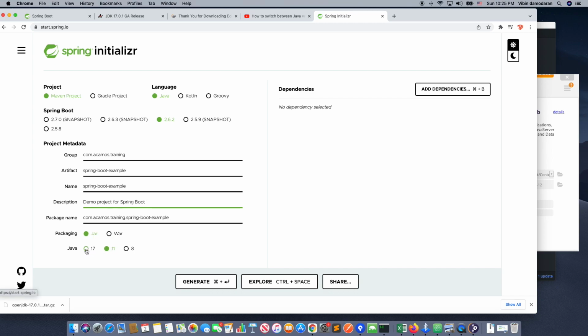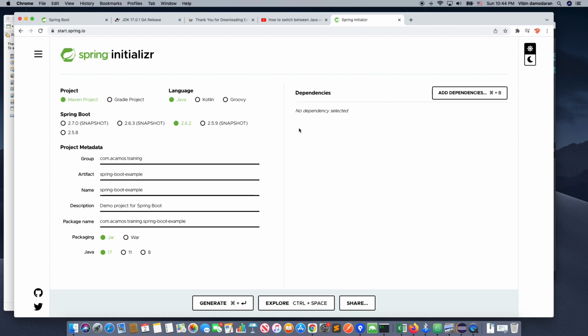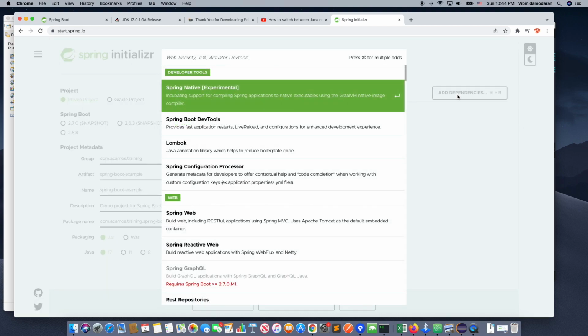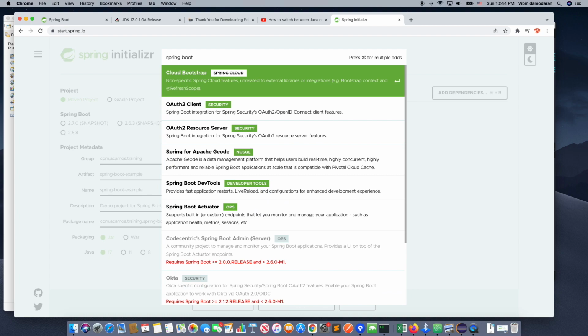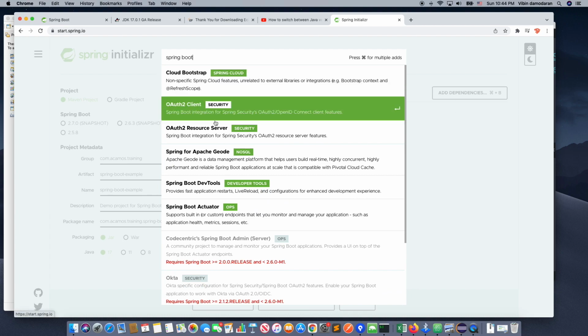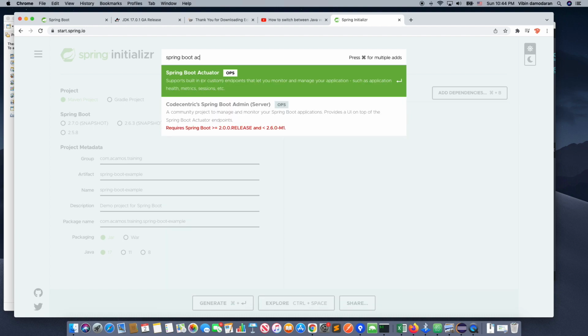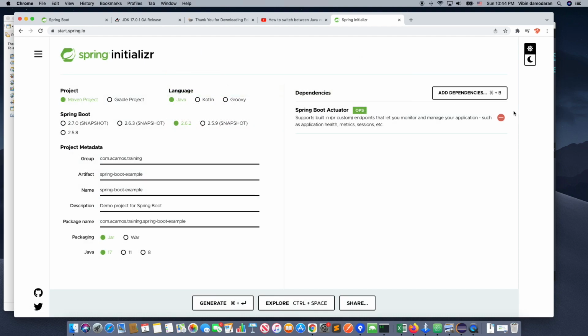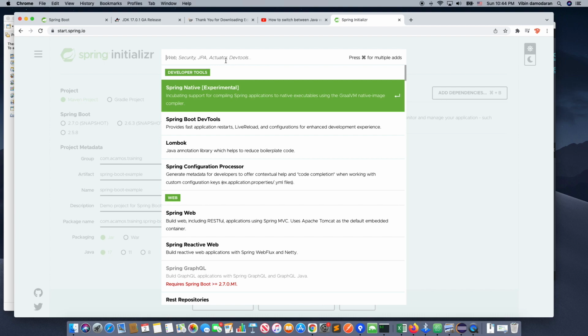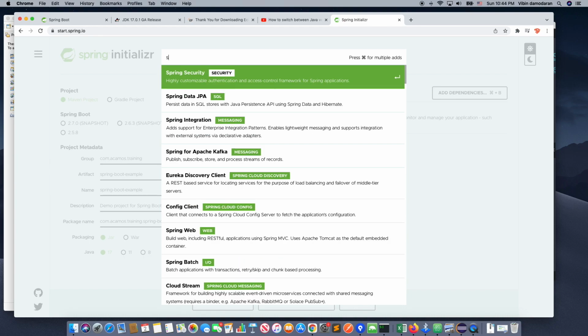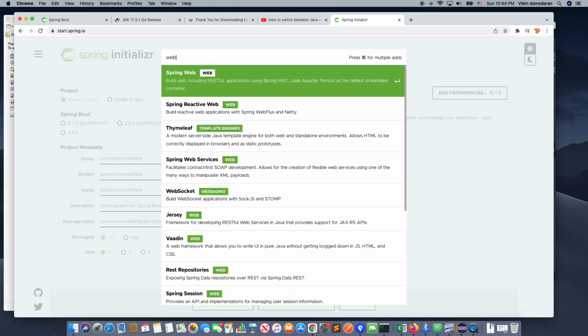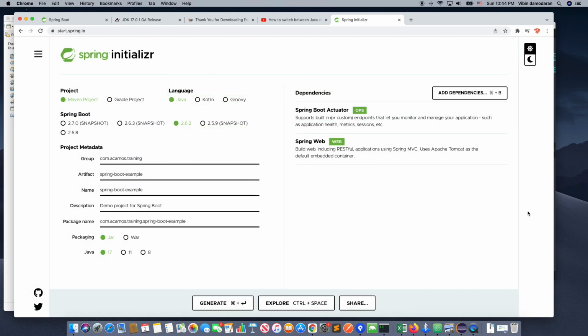Now on the right side, you can add a dependency. You need a couple of default dependencies to run the application. One is the, not the boot, I forgot. Okay, it's Actuator. You need to add Actuator. I will show you the advantages of Actuator, and then I'm going to add Spring Web. Add that, and then you can press the Generate button at the bottom, which will download the zip file. Let's do it.